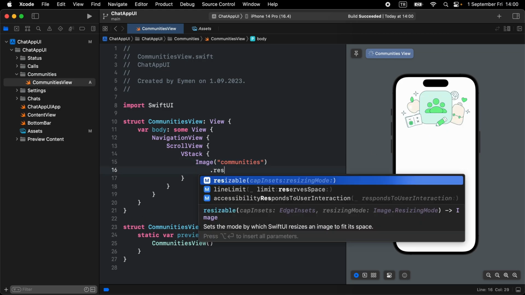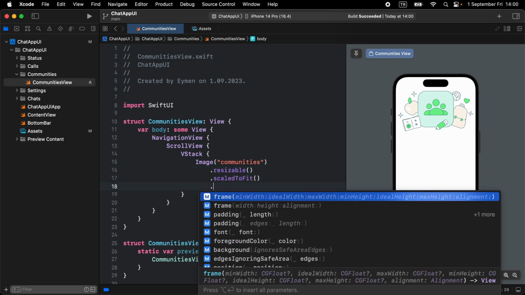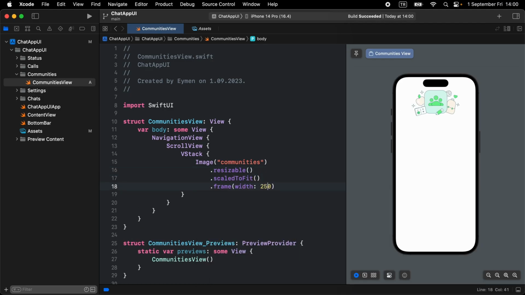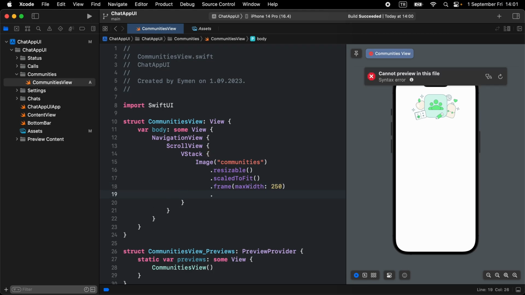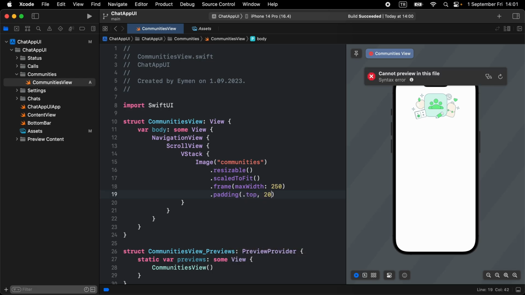So let's give it resizable and scale to fit. Give it some frame, 250. And it's better to use max width. Also give it some padding for top and make it 20.